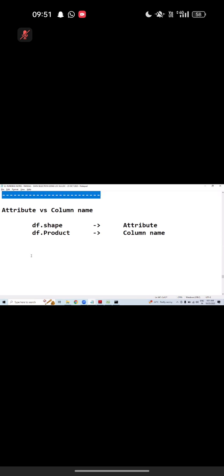Let me highlight here. Attribute versus column name. df.shape is an attribute. df.product, what exactly is it? It is a column name. Please ensure you know the difference.